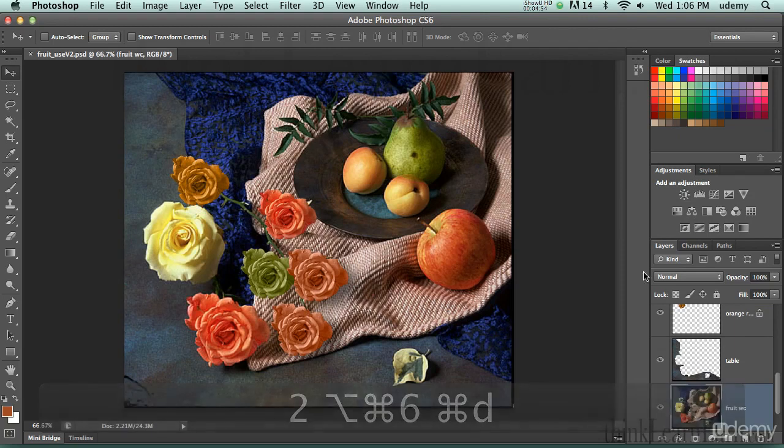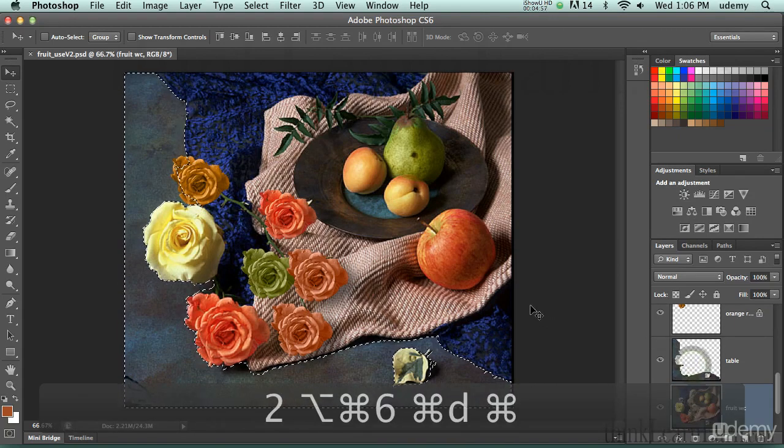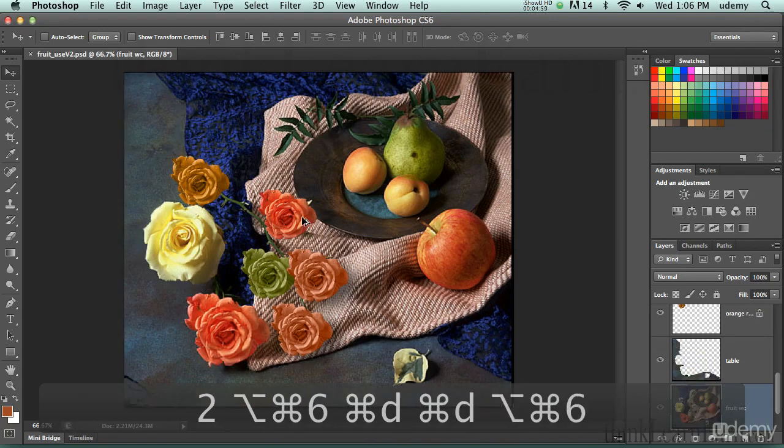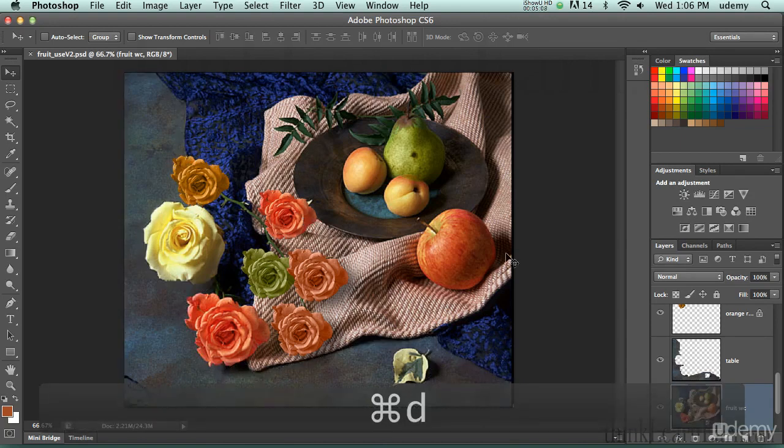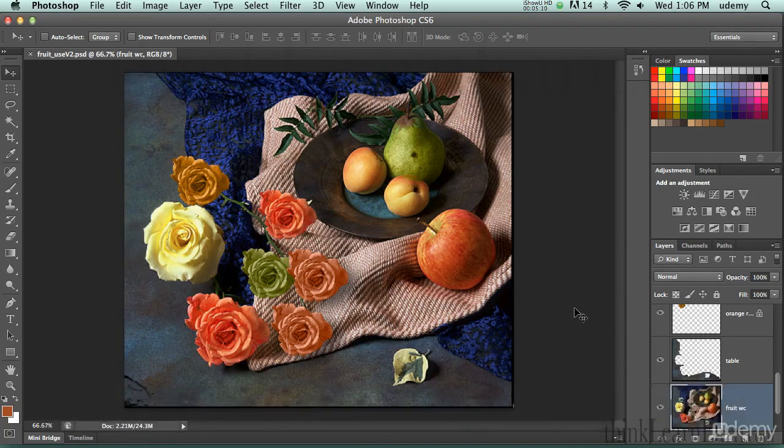Okay, so whether I Command click here, Command deselect, or I Command Option 6, it's going to do the same thing. One's loading from a channel, the other's loading from a layer, and since it's the only thing inside that layer, of course, it's going to load that entire selection. Now, here's my objective. Here's what I want to do.